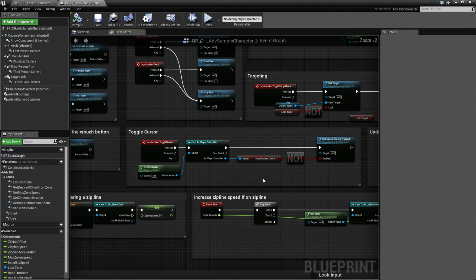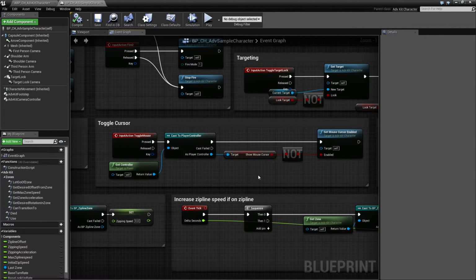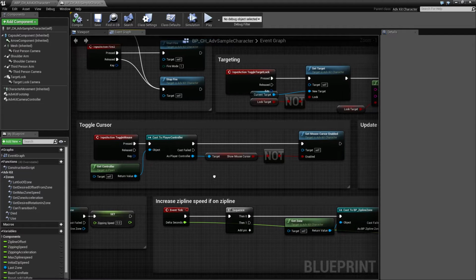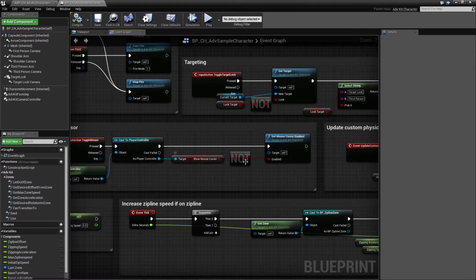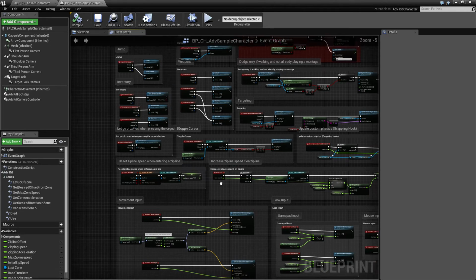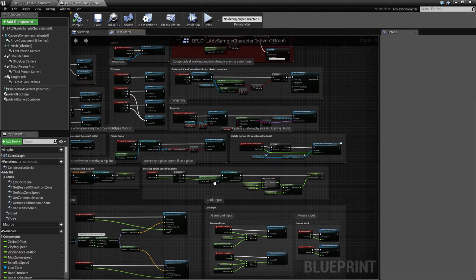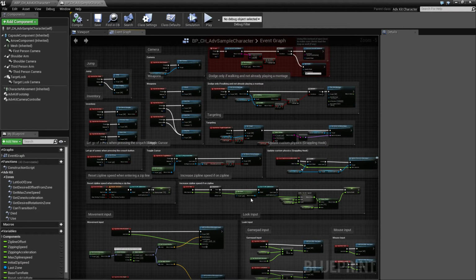Okay, the next thing, this is important for point and clicks. When pressing the middle mouse button or the scroll wheel, we check if the mouse cursor is currently shown and toggle this, and call set cursor enabled on the character to show or hide the mouse cursor. Okay, so this is the basic functionality.